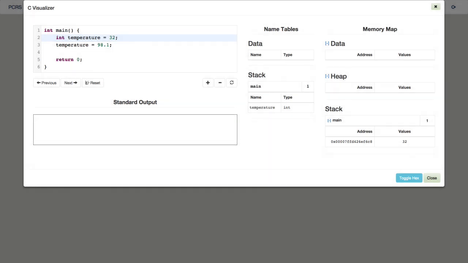Have you made your prediction? Is that what you predicted? The value in the variable temperature was set to 98. The 0.1 was not saved. Only the integer value was stored. If you try to assign a floating point number to an integer variable, the number will be truncated at the decimal point before assignment. The fractional part will just be discarded.